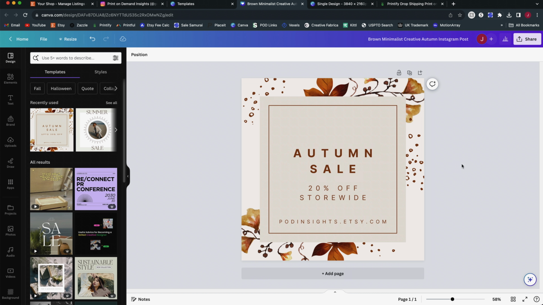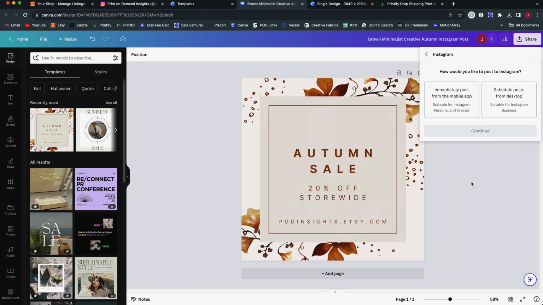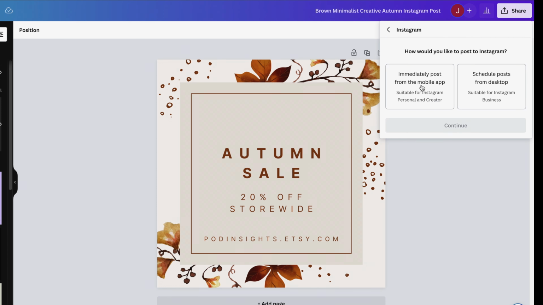Now, let's talk about posting directly from Canva, because there's also a little bit of a caveat with Instagram here. Instagram just kind of causes some trouble for integration with other platforms. If we go to the share option here in the top right corner, you'll see Instagram as one of the choices. So if we click on Instagram, you can immediately post from the mobile app. So basically this is doing something very similar to what Etsy did, where it's going to send us to the mobile app, or we can do schedule post from desktop.